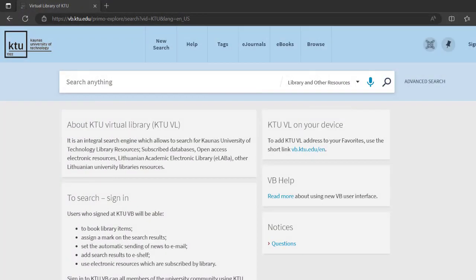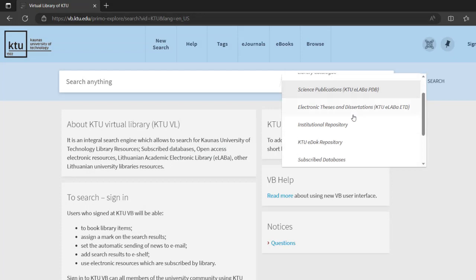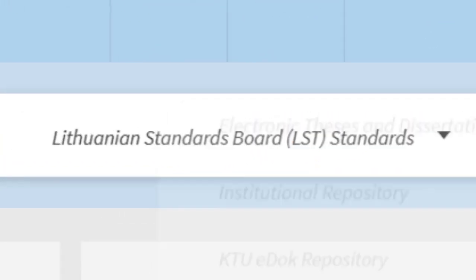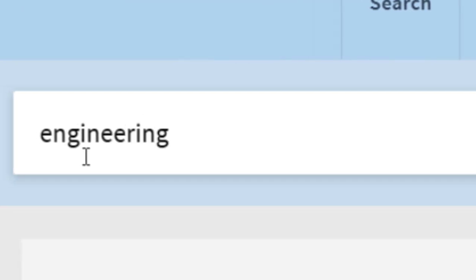The standards catalog issued by the Lithuanian Department of Standardization is accessible via the KTU library at the link provided on the screen. In the KTU Virtual Library search box, select Standards of the Lithuanian Standards Department and enter keywords, then click on the search button.